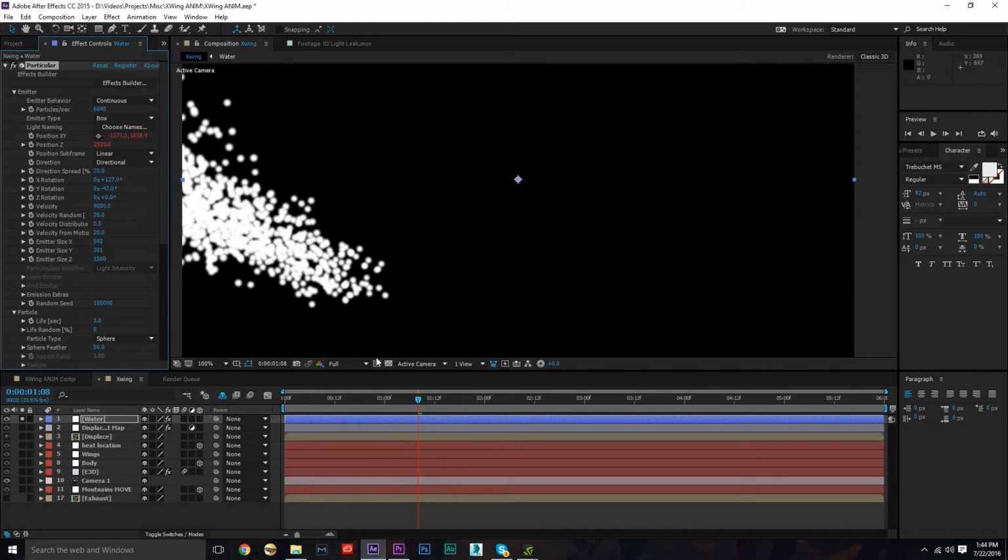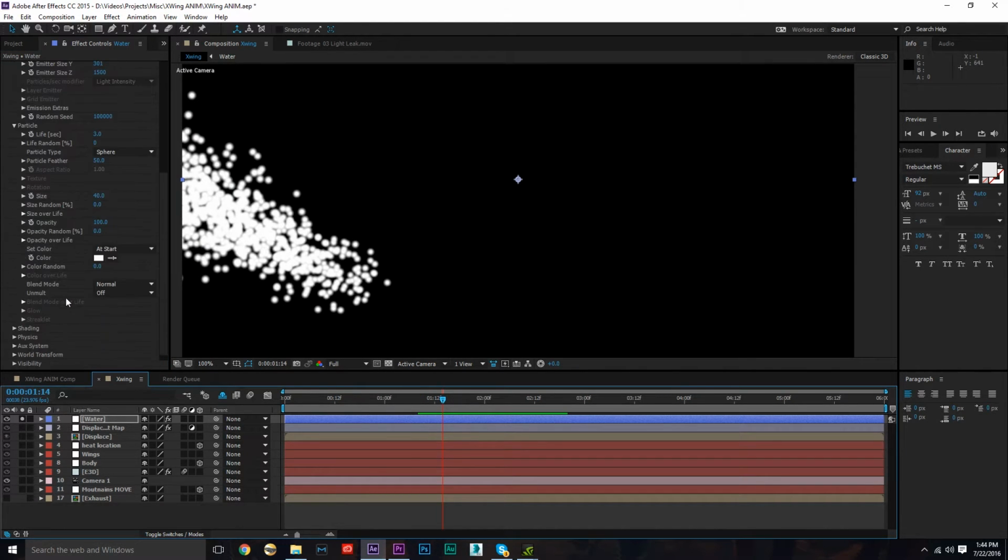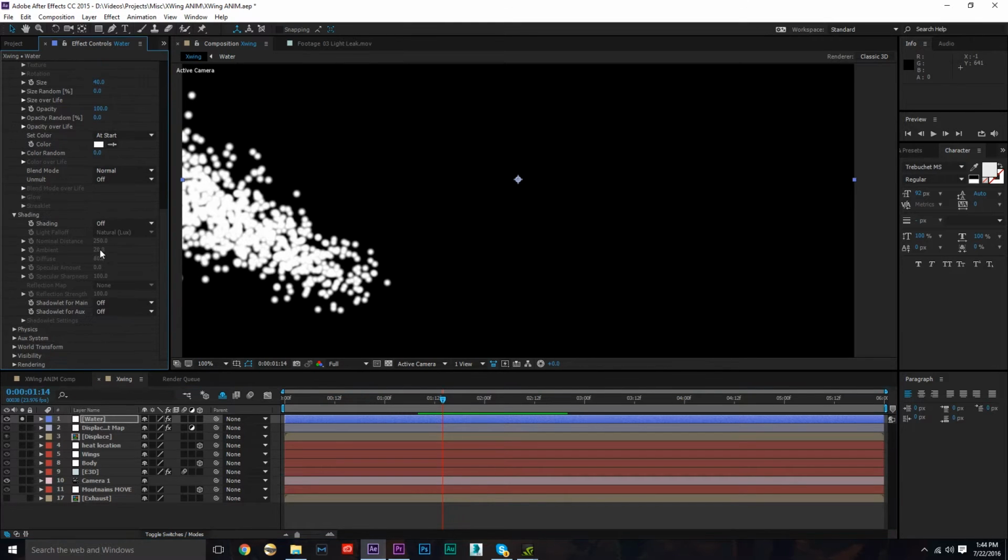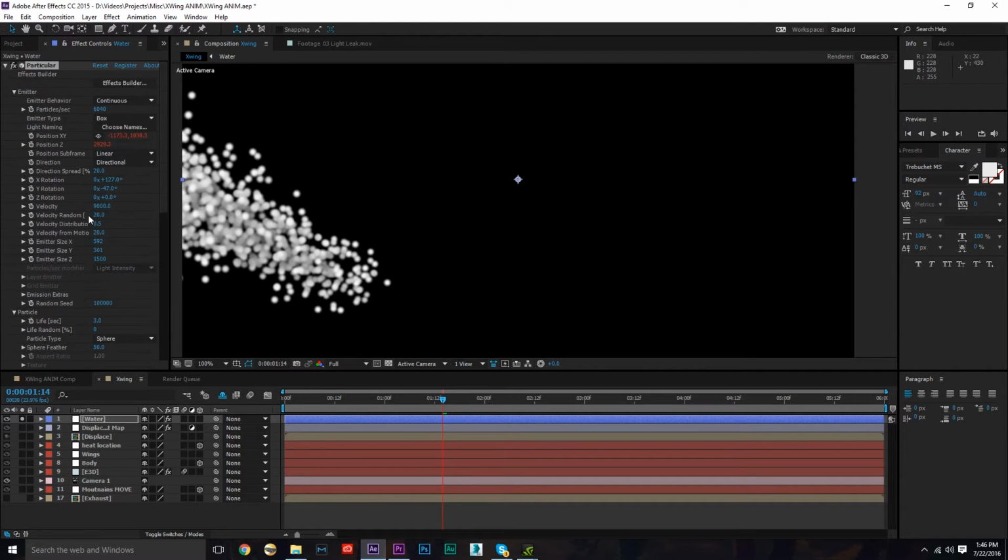About 6,000 looks good. Next, scroll down to where you see shading, and then turn Shadowlet from main to on, and that just gives you some depth to your particles. Scroll all the way back up and close your Particular tab.